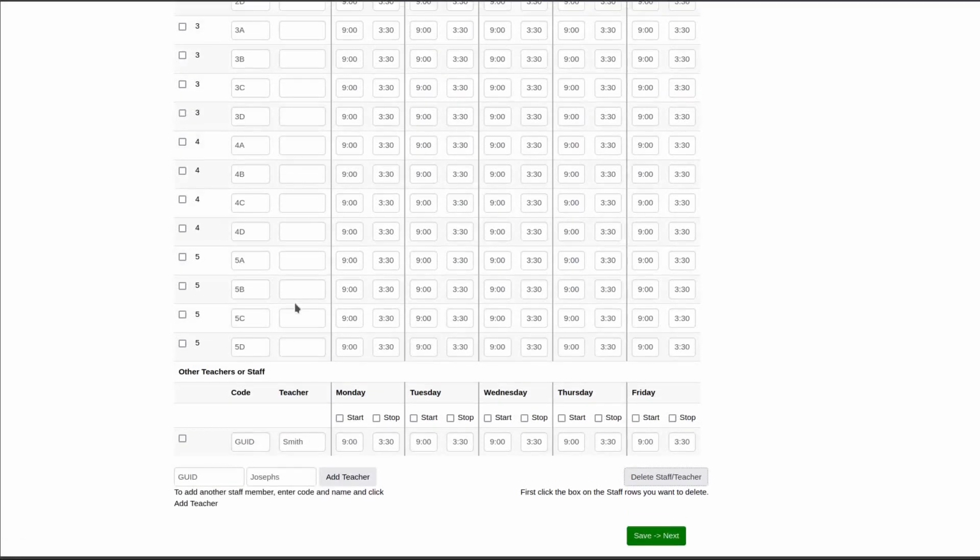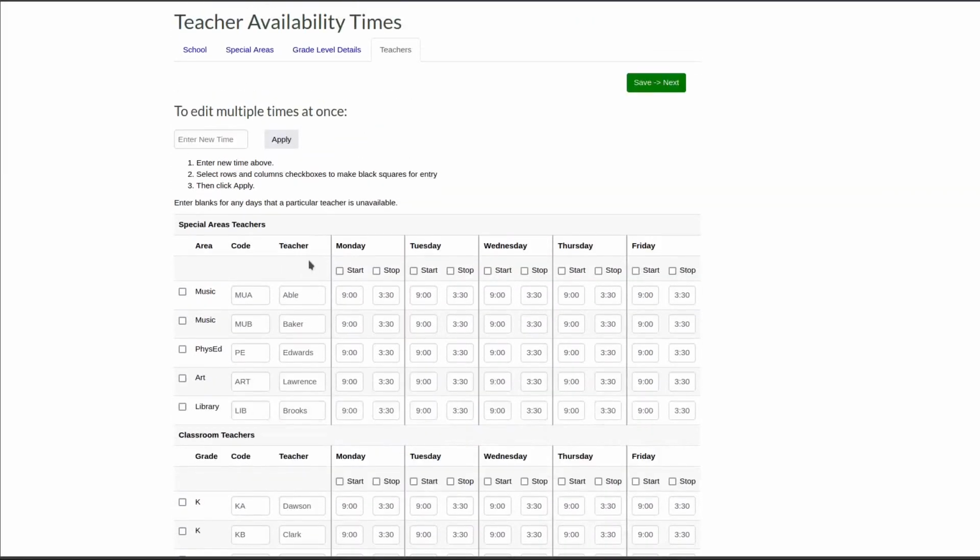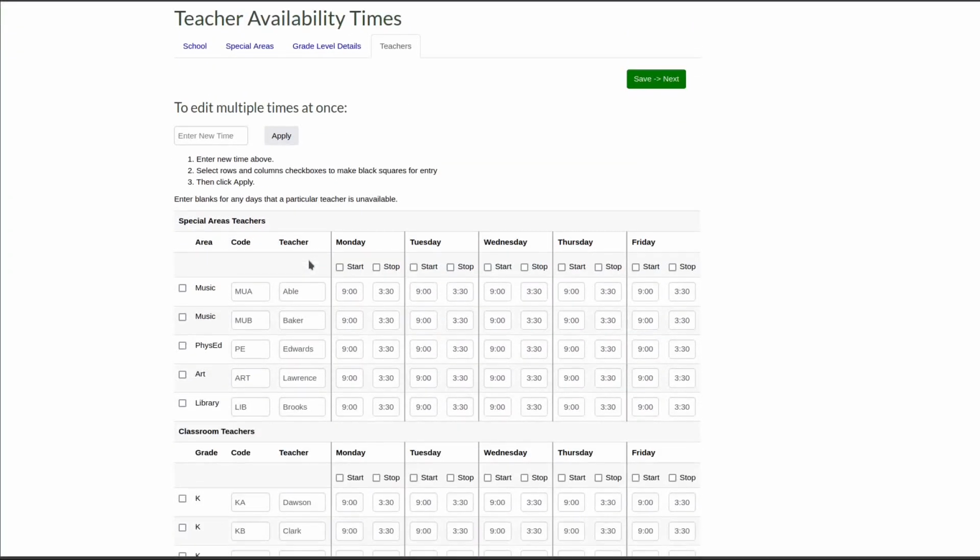So let's then talk about all these times that are here, because that answers a number of questions for you, and also it lets me show you how to edit all these times. This tab is called Teacher Availability Times, and it's intended to express when these teachers are in your building such that they can teach classes.